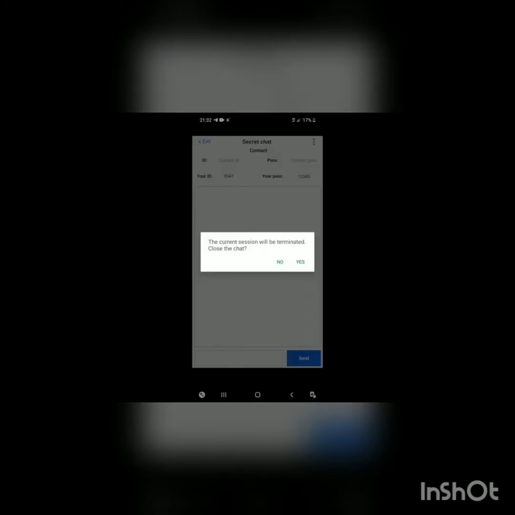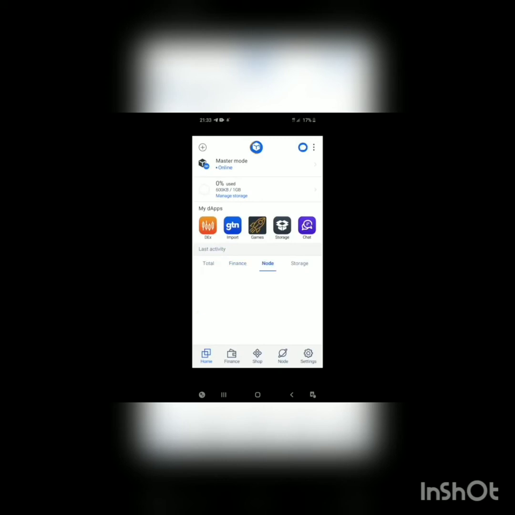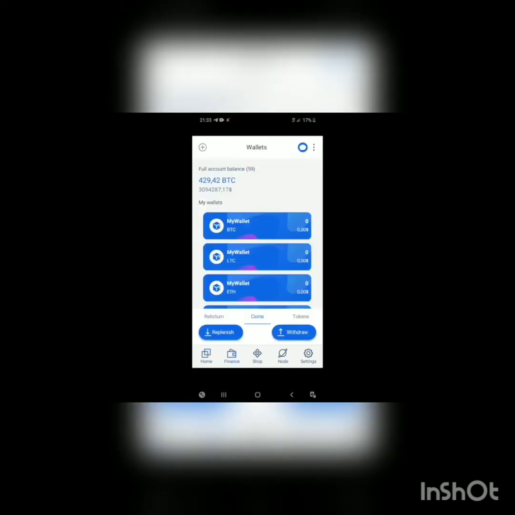When we exit the chat, the service warns that the session will be completed, and after leaving the chat, information from the conversation is not stored anywhere, either on your devices or on our servers, so the chat is called secret. Moving down the main screen, the last activity section will display all the main events that occurred with your device. Click the Finance button and get to the screen where we see all our wallets.